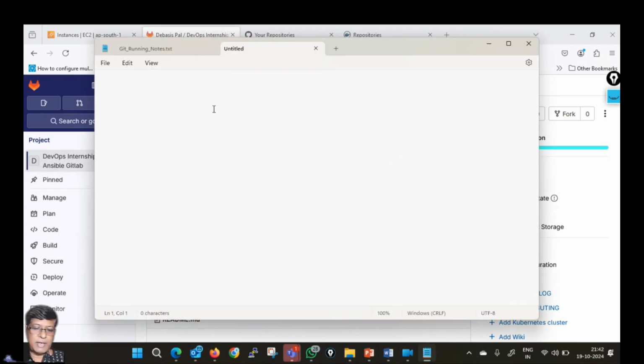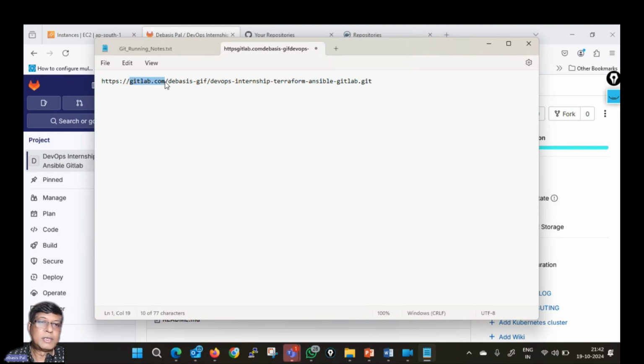So the location I have copied is this one, HTTPS, a secured internet server. gitlab.com is the instance or the domain that I am logging in to. This is my account, Devashish-Jiv. This is the project repository, and you know GitHub or anything, the concept is git. So the repository is this one.